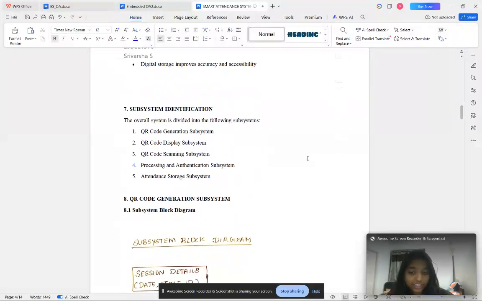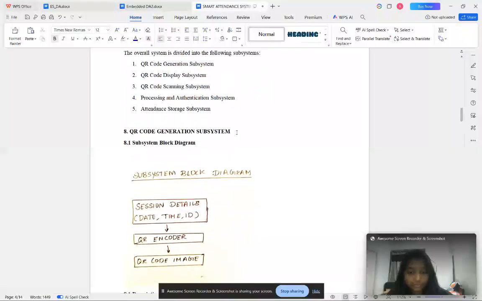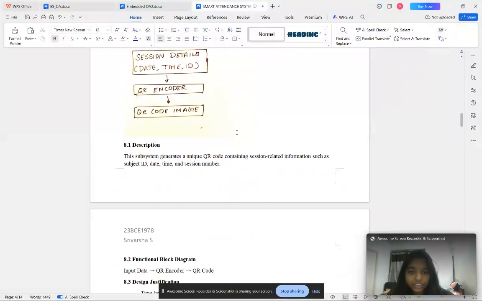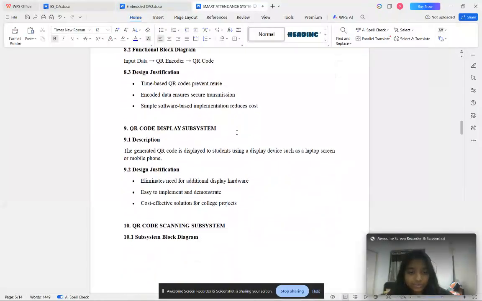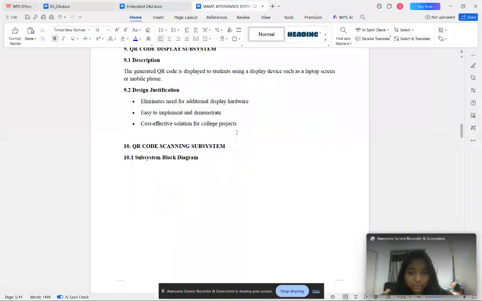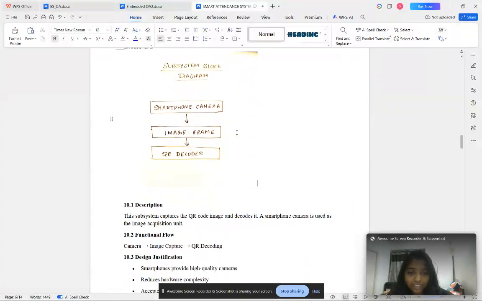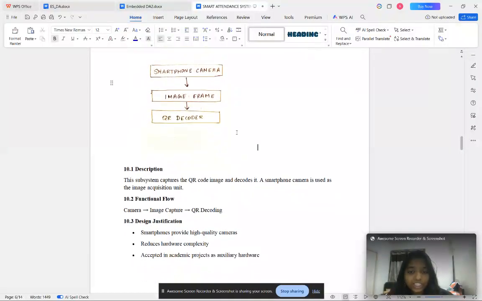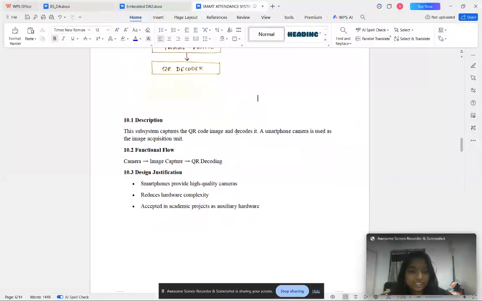The system is divided into five subsystems: QR generation, display, scanning, authentication, and storage, and each subsystem performs a specific function. The QR generation subsystem generates the QR code using the session details, and then the QR display subsystem displays the QR code on a screen for students to scan, and then the QR scanning, where students scan using smartphones, which reduces the hardware cost, and then the processing, the system validates the QR based on the session time, and storage, finally, the attendance is stored in the database.